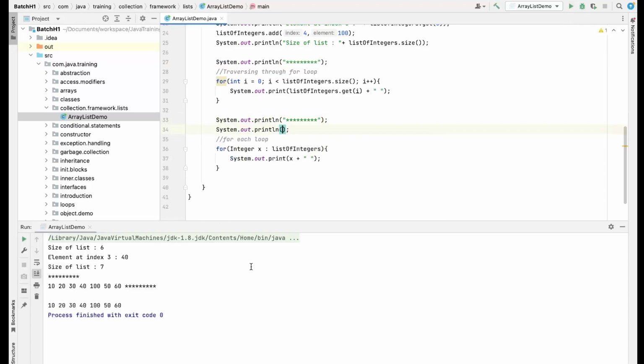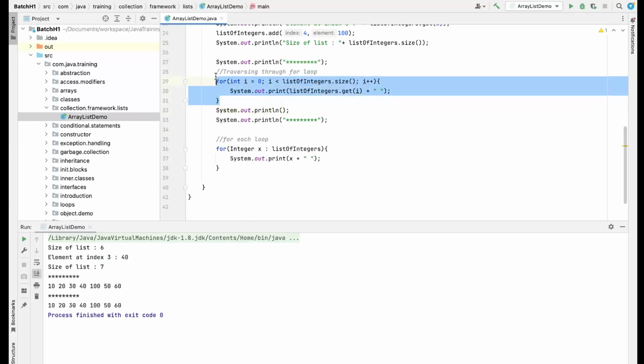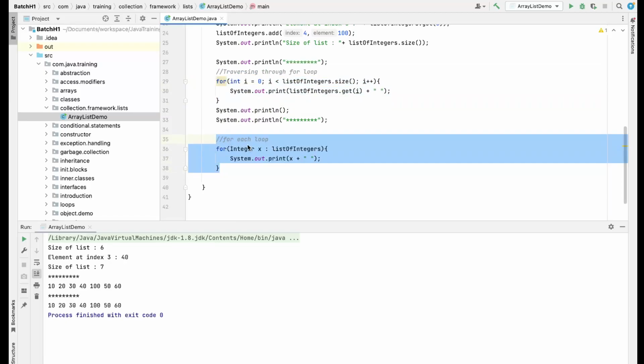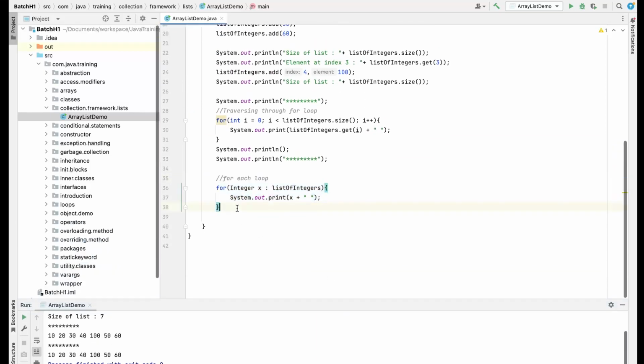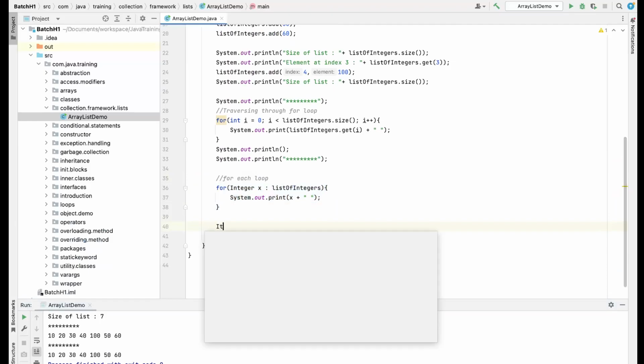See, using the for loop as well as the for each loop, you are able to print this, right? Using the for each loop is more convenient to print this, and it is very useful in traversing through the collections. So this is one method. Now we'll see another method as well.